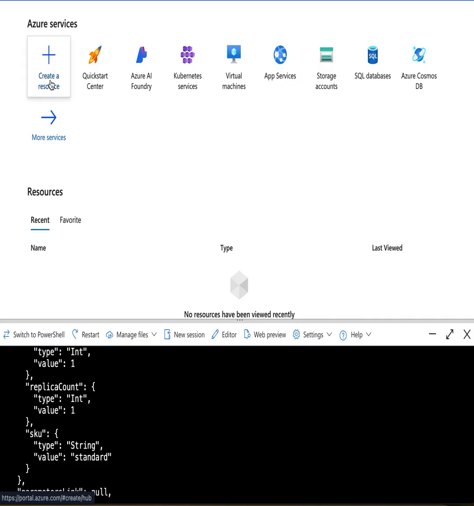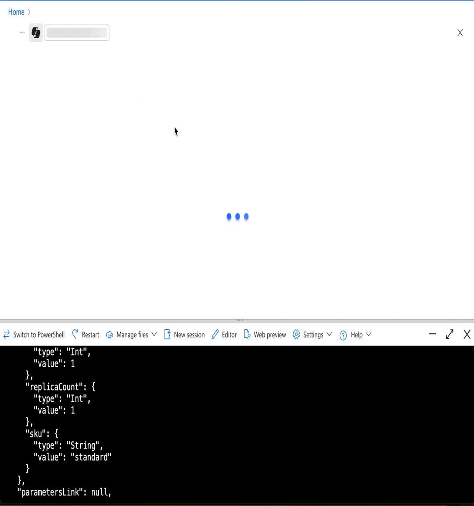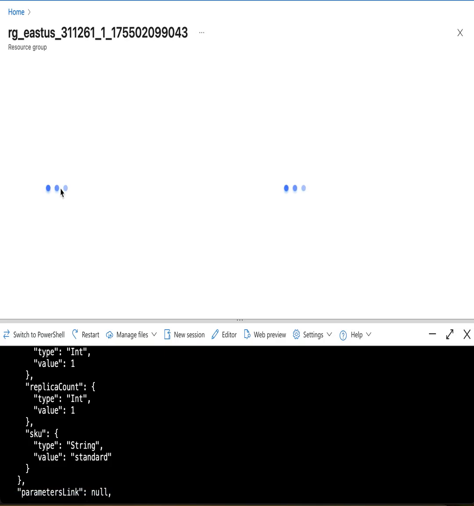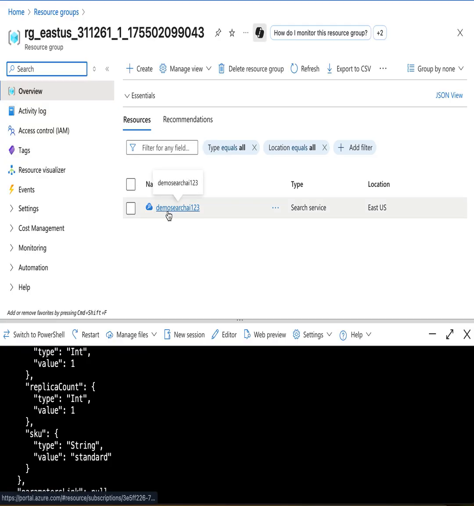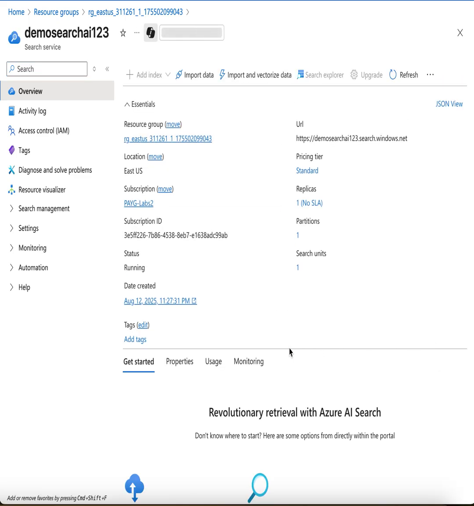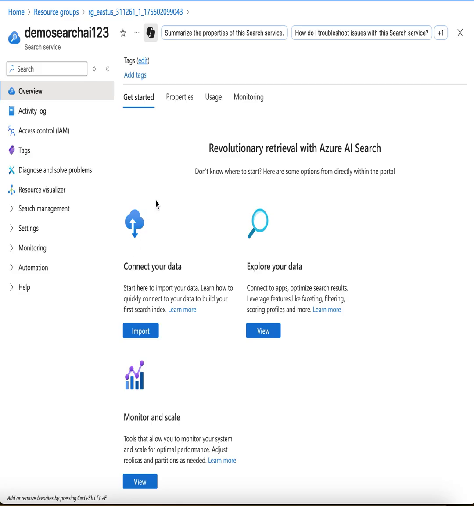We have the resource group, so I'm just going to search it. Yeah, we have the resource group here, right? This is the resource group where we have created our AI search, or I can say where we ran the template file. If you see in the overview, we have the demo search AI 123, which we have just created. Now I'm going to minimize this so you can see the complete page. This is your ARM template which I have used here, and here you can see all the things which you require for the AI search.